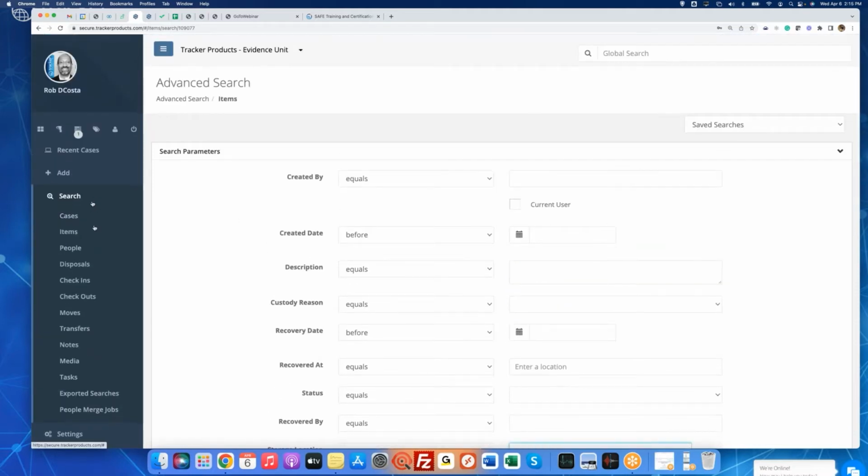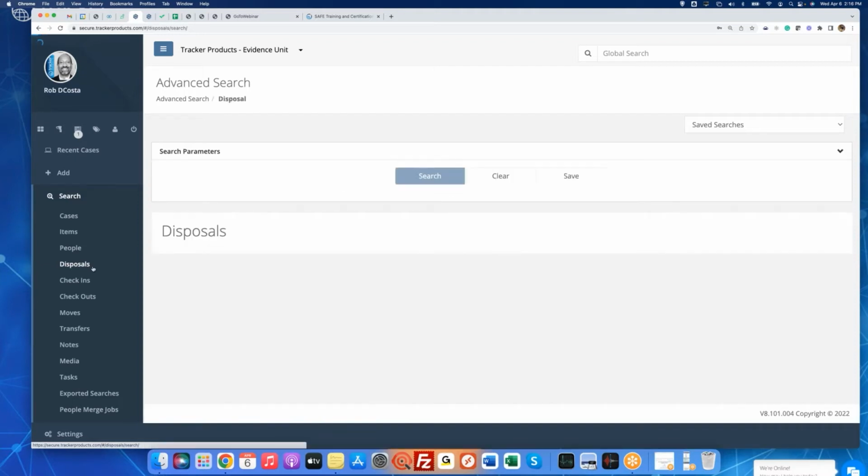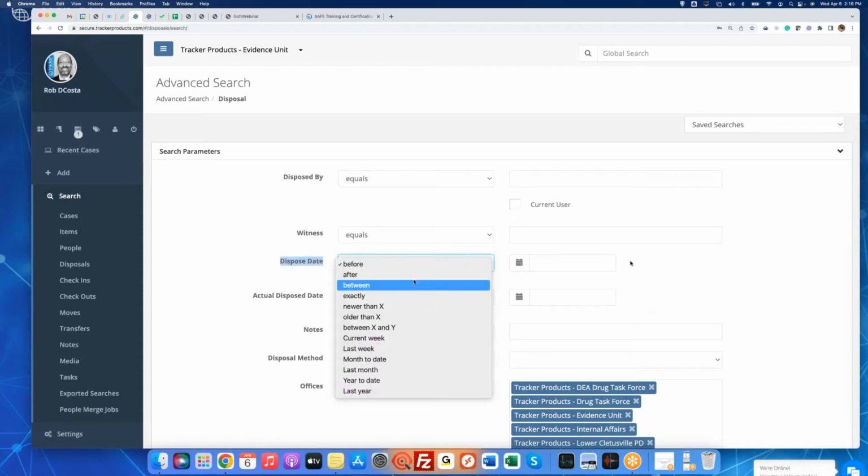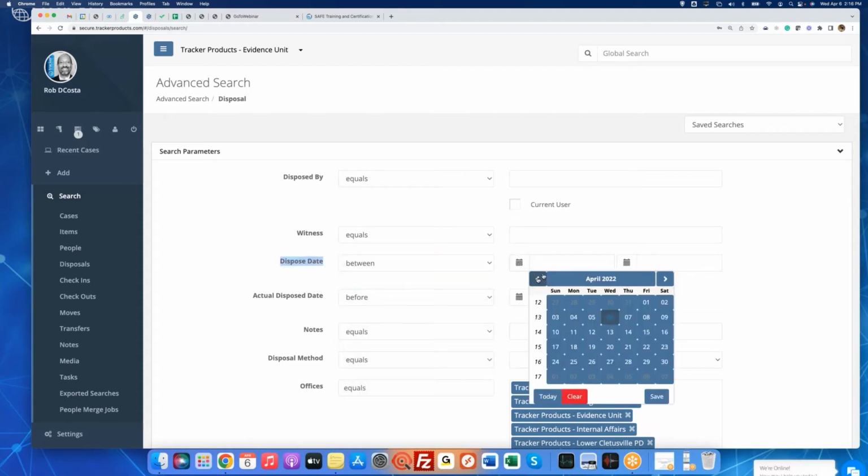All right, some other searches in the system are transactionable searches. Searches related to some type of a transaction. So what might those be? Well, maybe a transaction that you perform are disposals. And you want to know how many disposal transactions you've had in any given year. So you could do a dispose date between a date range, just as we did with the item search.